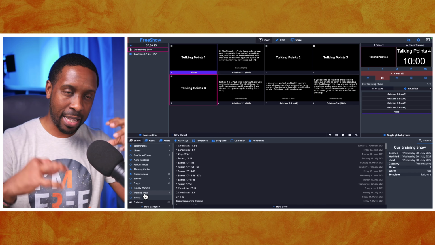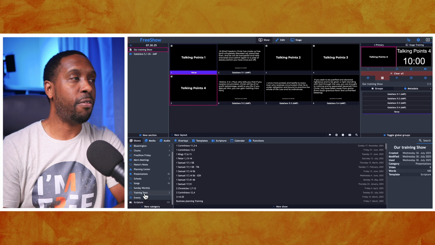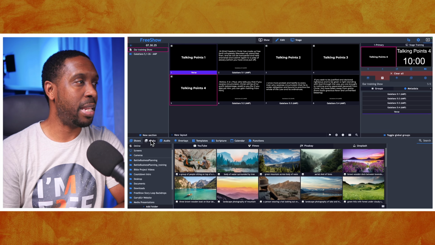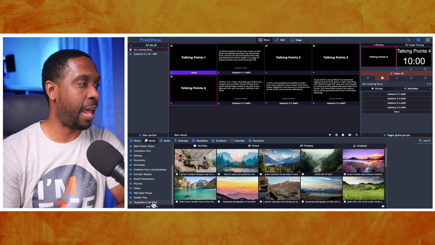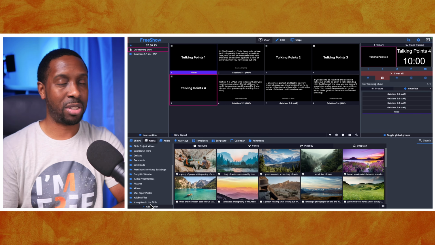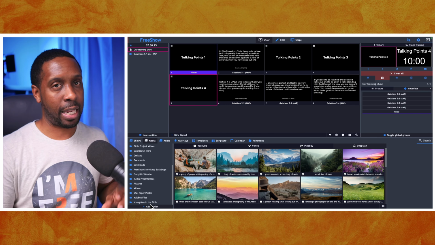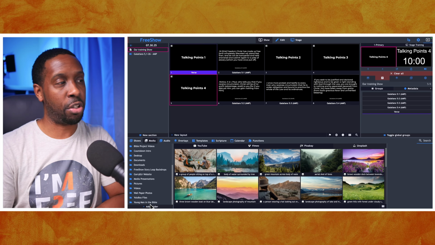They're all listed inside the program, which is really cool. But we're looking for videos. So if I go to my medias tab, I've already made some video options and I added a folder. If you want to add videos, you can add a folder and point it to any folder in your computer. It's not loading it up and duplicating it into FreeShow. It's literally pointing to it where it is on your computer.